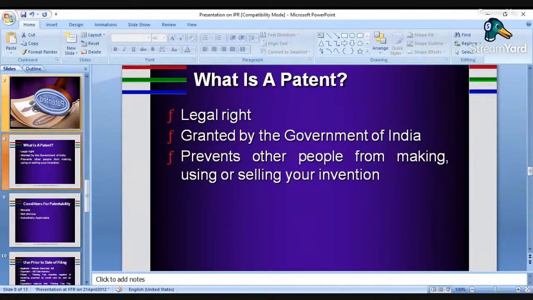Patent is a legal right granted by the government of a country. In India, it is the government of India who is granting you the right to prevent others from making, using or selling your invention. So nobody can even make, use or sell that innovation which is granted to you.